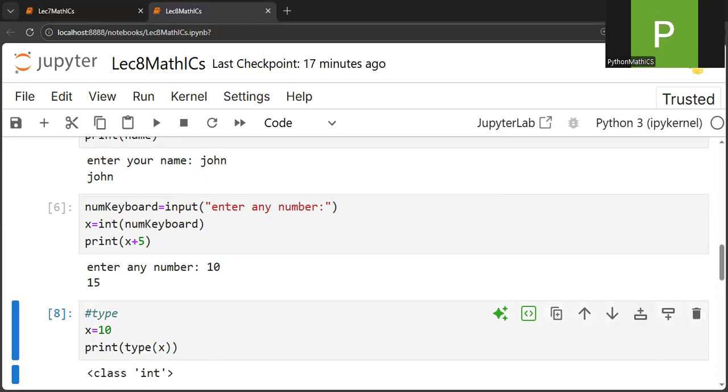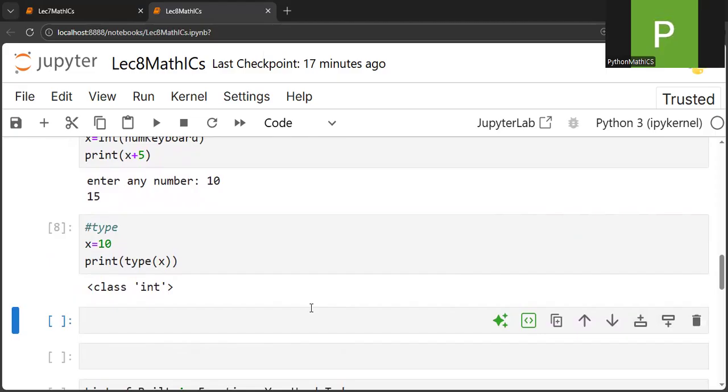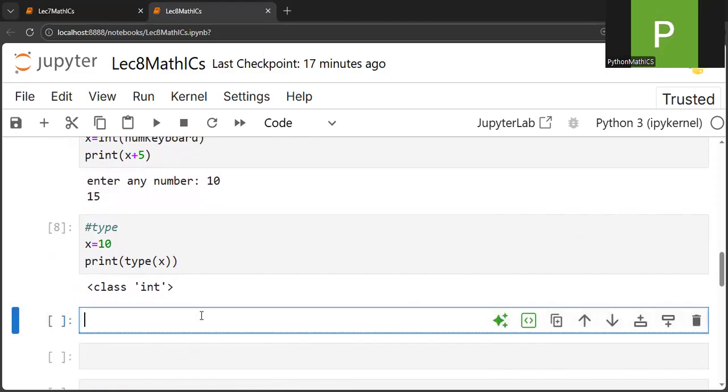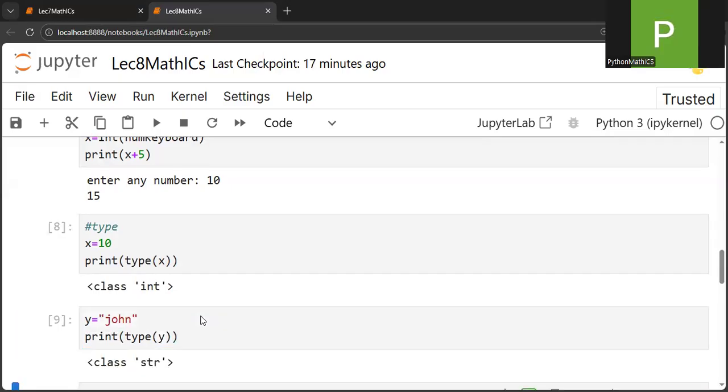Whereas if we say, for example, y is equal to John, and if I say print type of y, what type should it show? You understand, hopefully, right? In this case, the class is string.